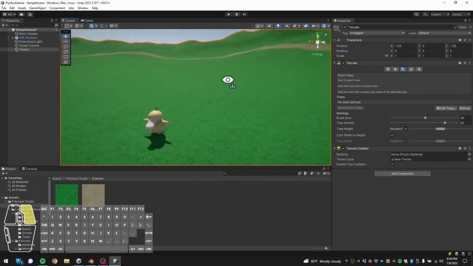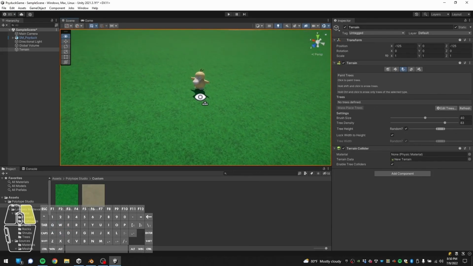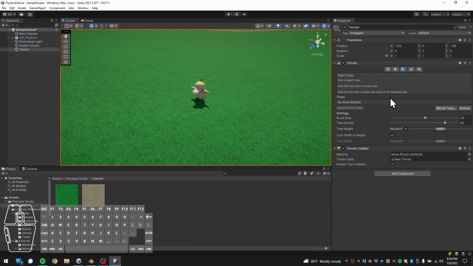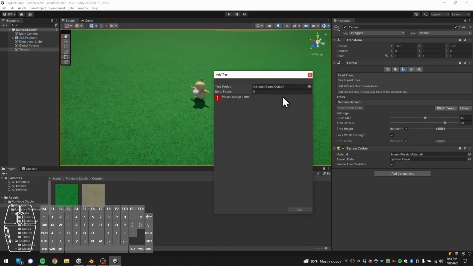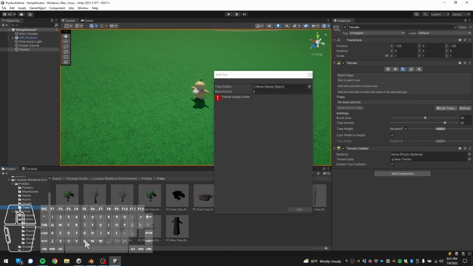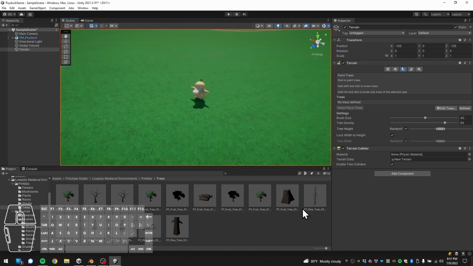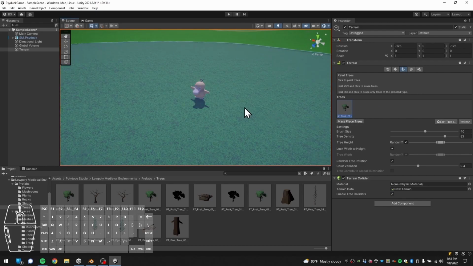So for now, let's start by adding some trees. What we're going to do is paint trees. So we want to click on edit trees and we want to add a tree. This thing just popped up. So now we want to assign a tree. We can go to the prefabs and grab a tree. How about this tree? This looks like a nice tree. So drop that in here. And then we add, and now there is a tree in here.